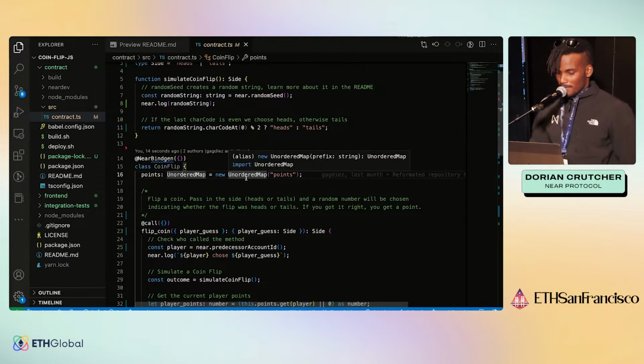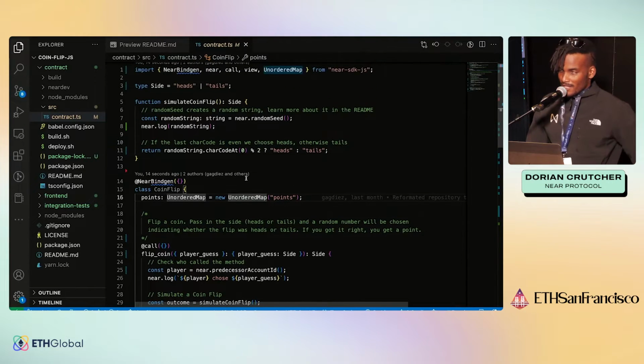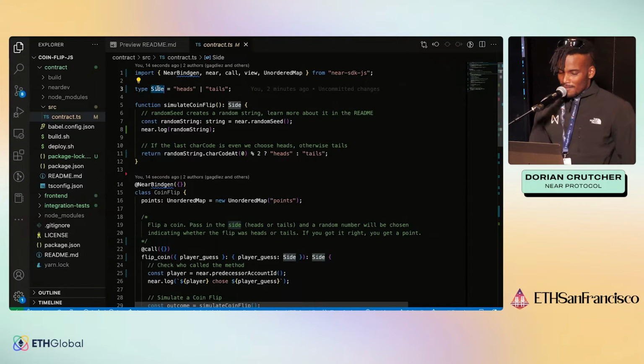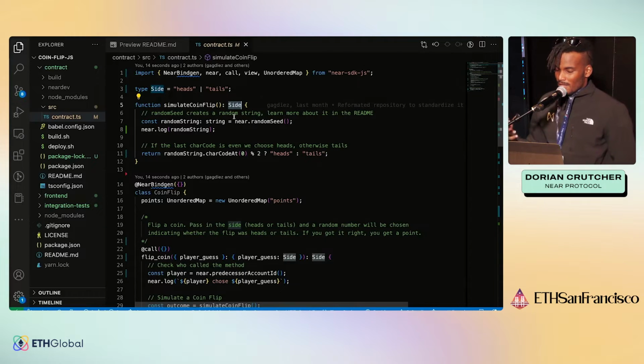So if I were to copy this and make a new unordered map, I would have to give it a new prefix, or else it would throw an error and give me a screen about a potential data collision. So again, the game is just a coin flip guessing game. So we have one type called side. This is a custom type that gives you either heads or tails. We have this function called simulate coin flip, which essentially returns a side, or a string of heads or tails.